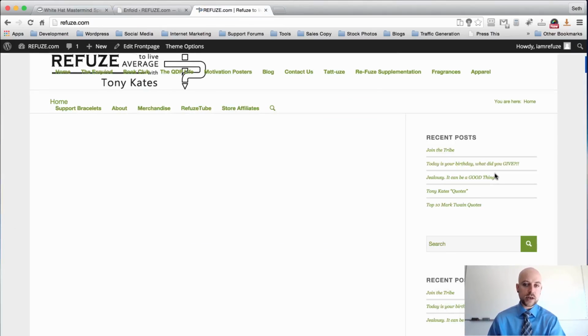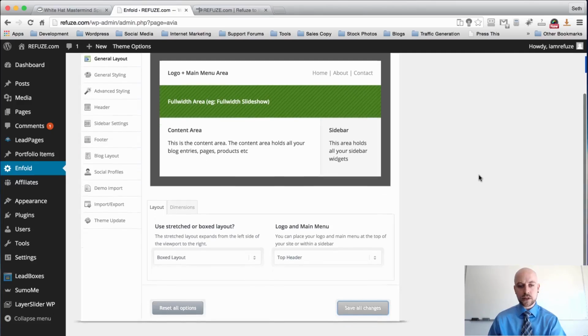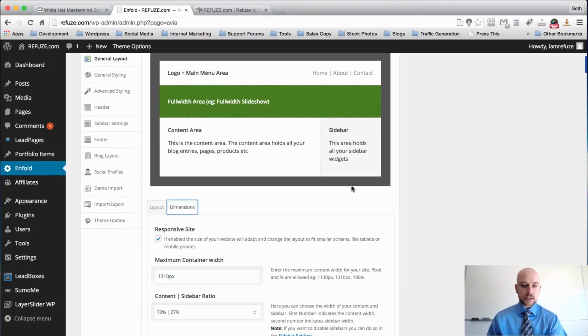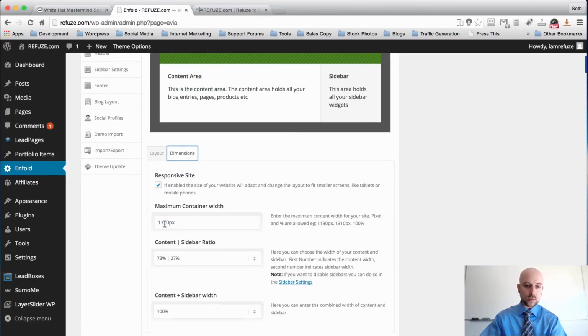So as you can see, we have a box layout here on the right and left side. You can see there's a space here where the site is actually where you could insert a background image if you wanted to. And also you can see that the width of the website is about 300 pixels wide, okay? And one really nice thing about Enfold is that you can actually set your dimensions if you just select dimensions here, okay? And then you can set the width of your blog. We'll go ahead and make this 1200 wide.